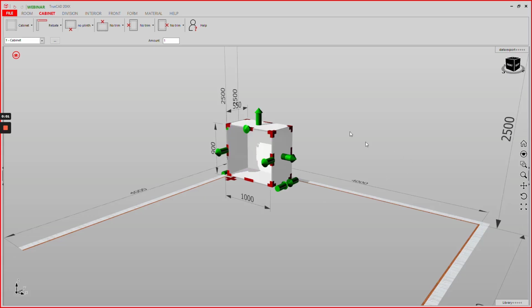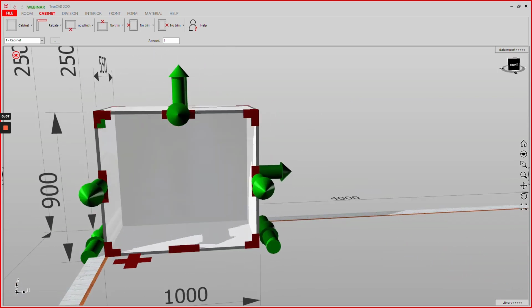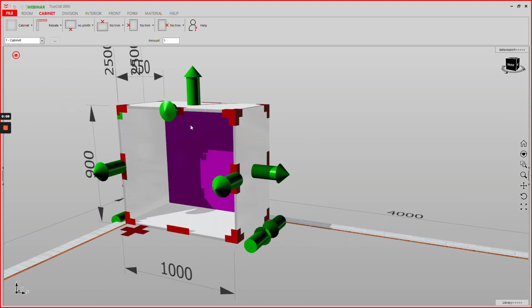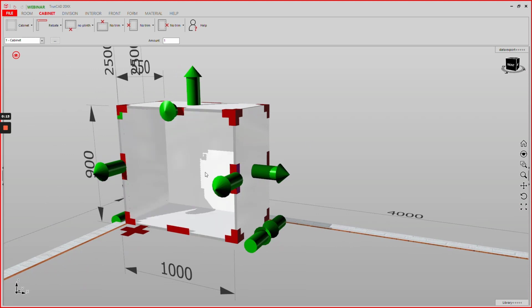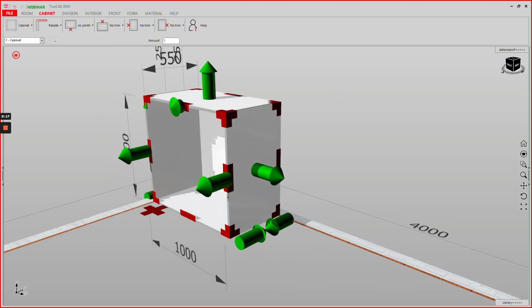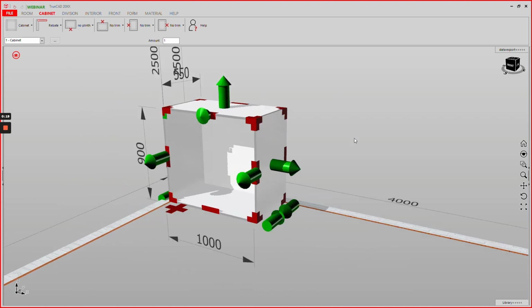Hello, in this video I will show you how you can create vertical beams behind your drawers. We want to make three drawers inside this cabinet, and between these and on the upper side of the cabinet we also want a vertical beam.